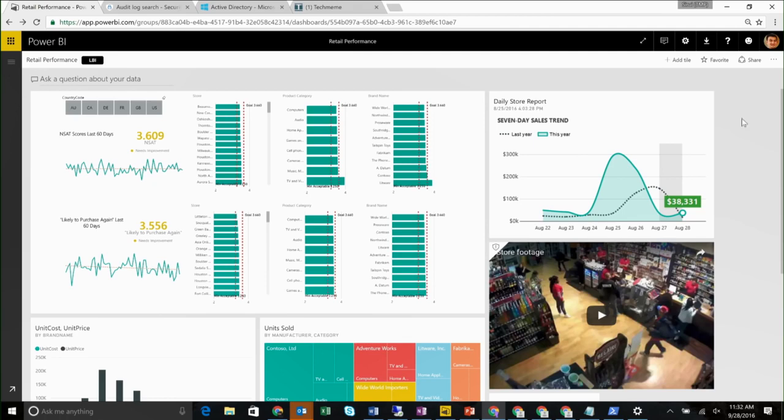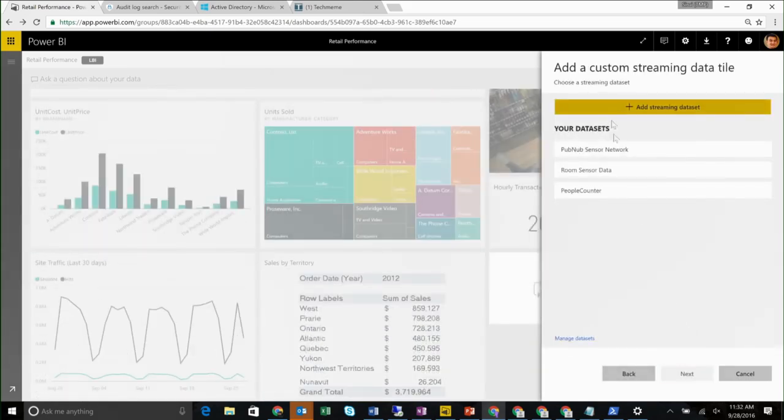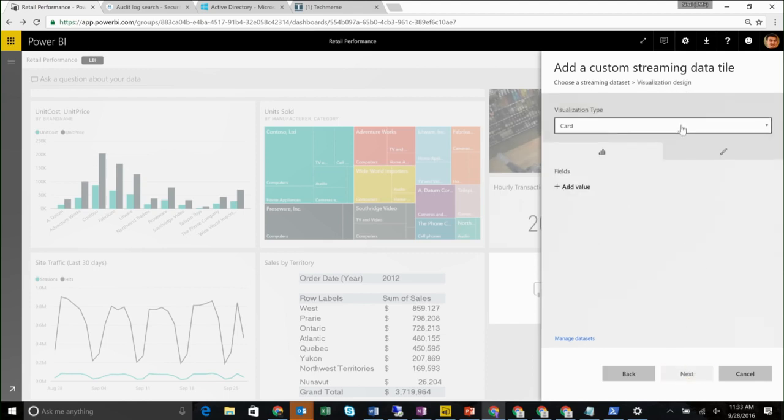And as I mentioned, we keep on adding new kinds of content to the dashboard, and one of the recent ones was the streaming real-time tiles, and I'll just show you how easy it is to add one of those. So I'll click Add Tile here, and we have custom streaming data. For this example, I used our integration with PubNub, and PubNub, as I mentioned, is a popular provider of real-time streaming infrastructure. You can connect all of your sensors to a PubNub streaming network and then consume it easily in Power BI.